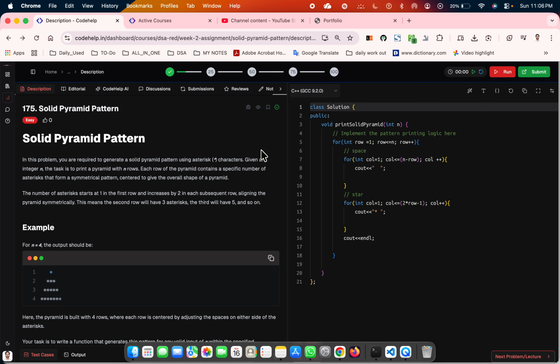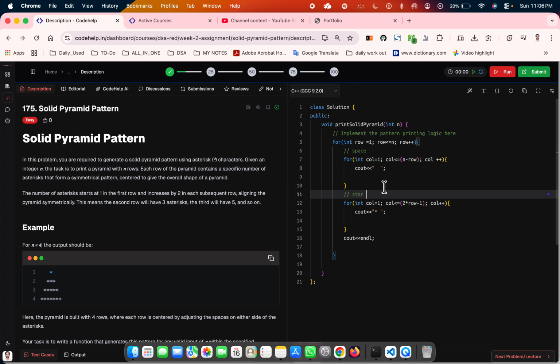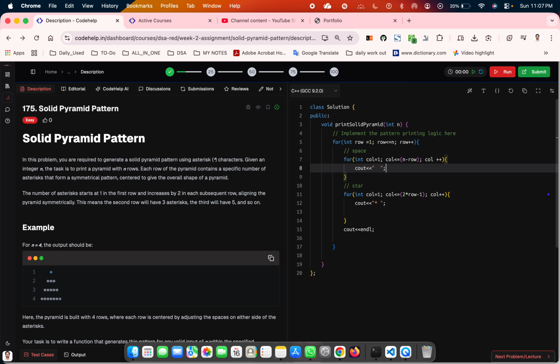The number of asterisks starts at 1 in the first row and increases by 2 in each subsequent row, aligning the pyramid symmetrically. This means that the second row will have 3 asterisks and the third will have 5, and so on. So let us see how to get the answer. Okay, so I have solved it. The answer is completed with only 2 for loops. Let us see what the logic behind this is.